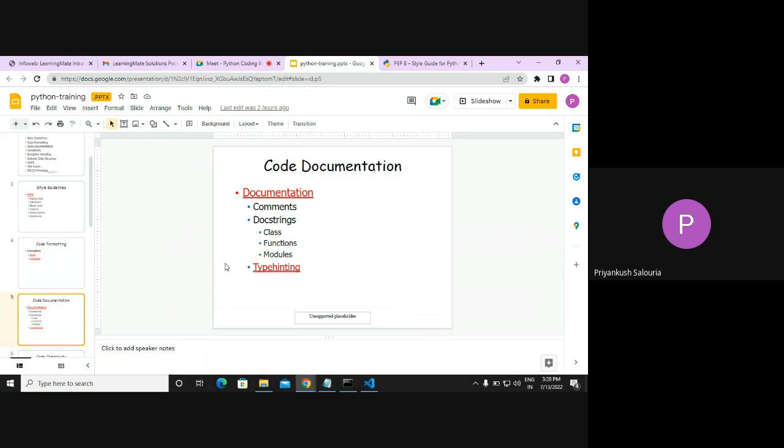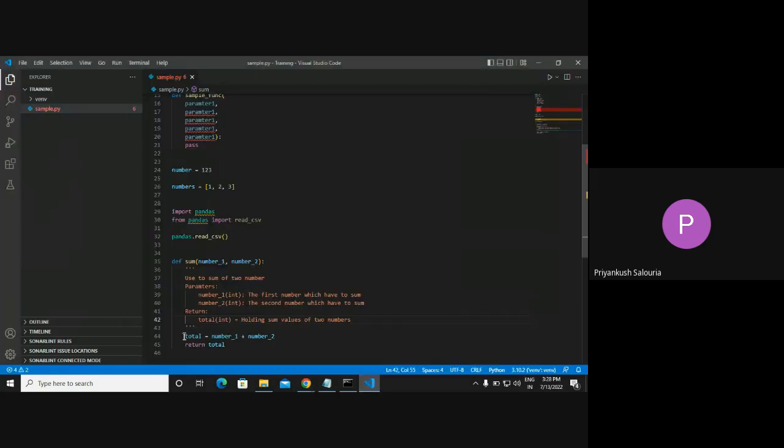Okay. As we can see, here we don't need to write any kind of comment. From the variable itself, we can see what the total is. So we don't need to mention a comment for this.